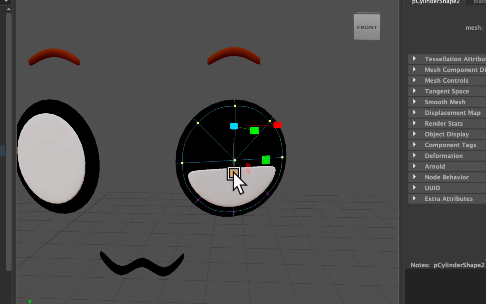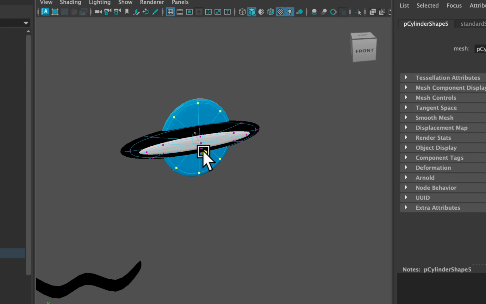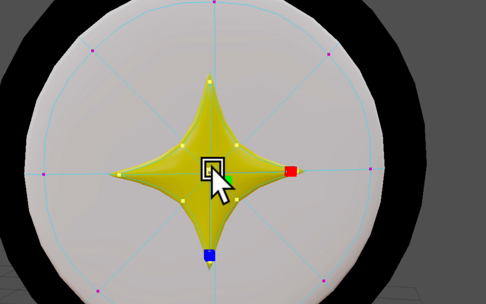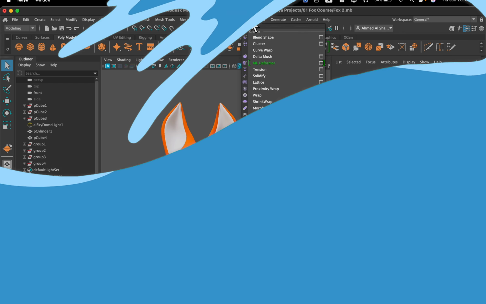So today I'll be showing you how to create a facial rig. So we'll be creating 6 different expressions and then we're gonna blend them together using Maya's blend shape tool.